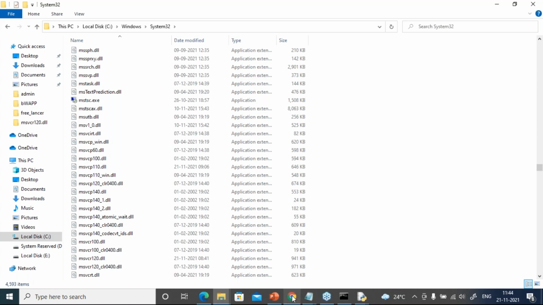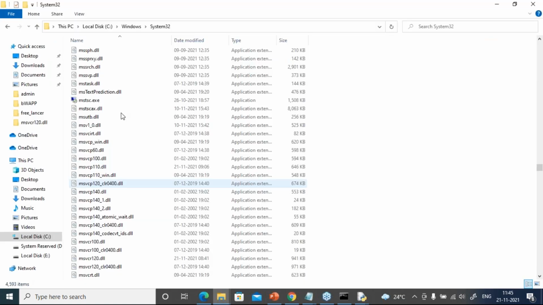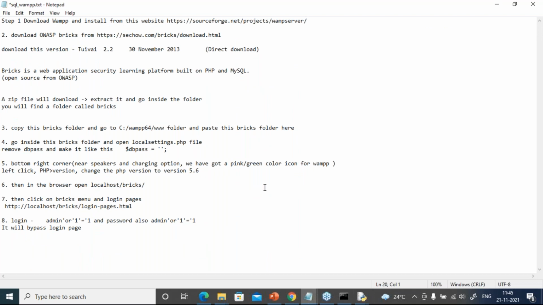If you're facing that error, you need to download it by using this particular website. You can go to this website, and just change this 120 or 110, whatever error it is. Download it and place it in this particular folder. In this particular path, you need to store it. If you're not getting that error, no problem, perfectly fine. Clear? So these are a few things with respect to the installation.